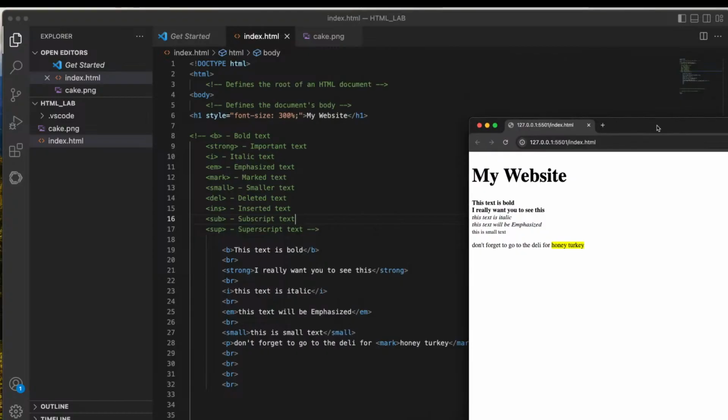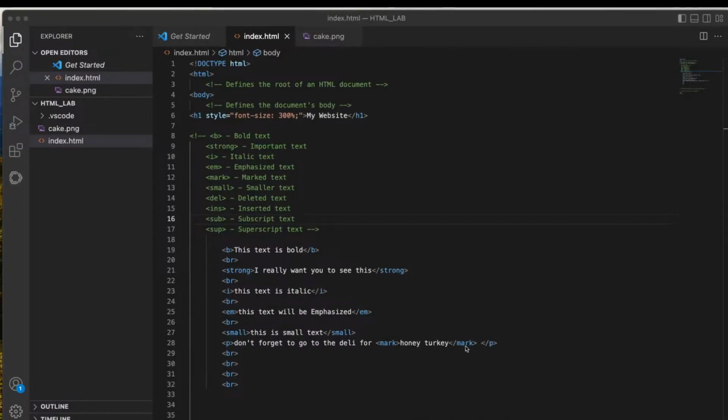Now, the next thing that we will do will be the del tag. And what that does, the del element defines text that has been deleted from a document. And the browsers will usually strike a line through deleted text. So let's see what that looks like.